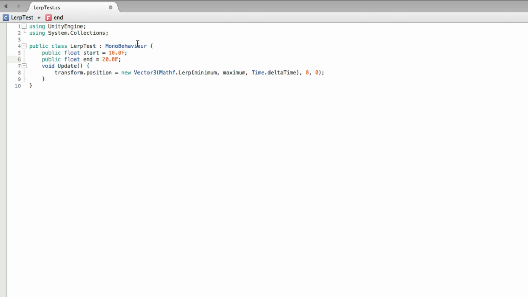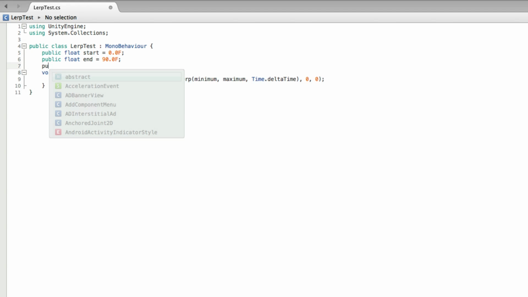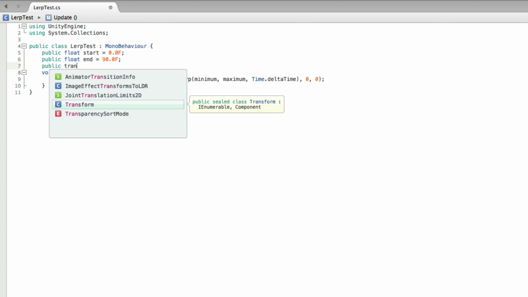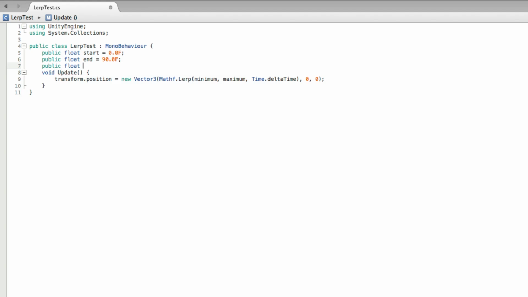And then make it a little bit more obvious. I'm going to start at 0 and let's move it to 90. And don't forget that we can override these in the inspector. And then we want to have our transition speed, because we want to have control over how fast this thing moves. So let's make that a float called transition speed.